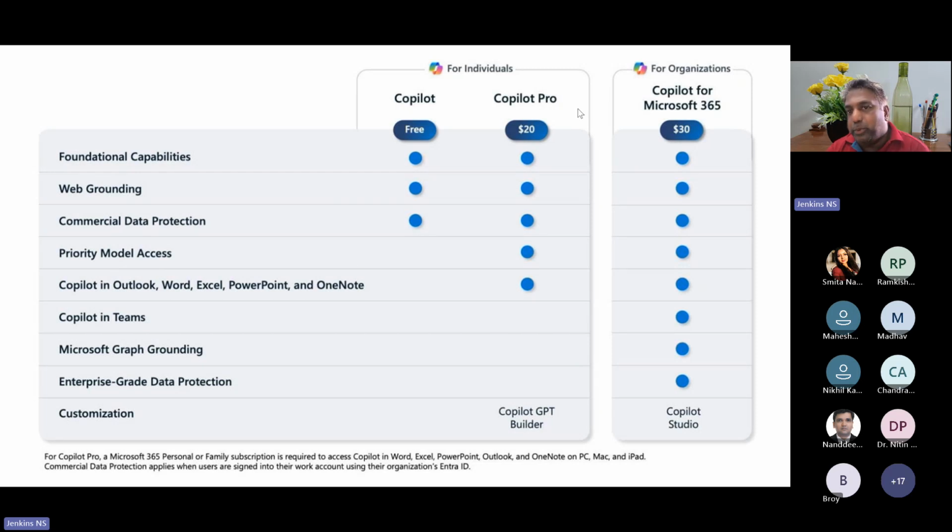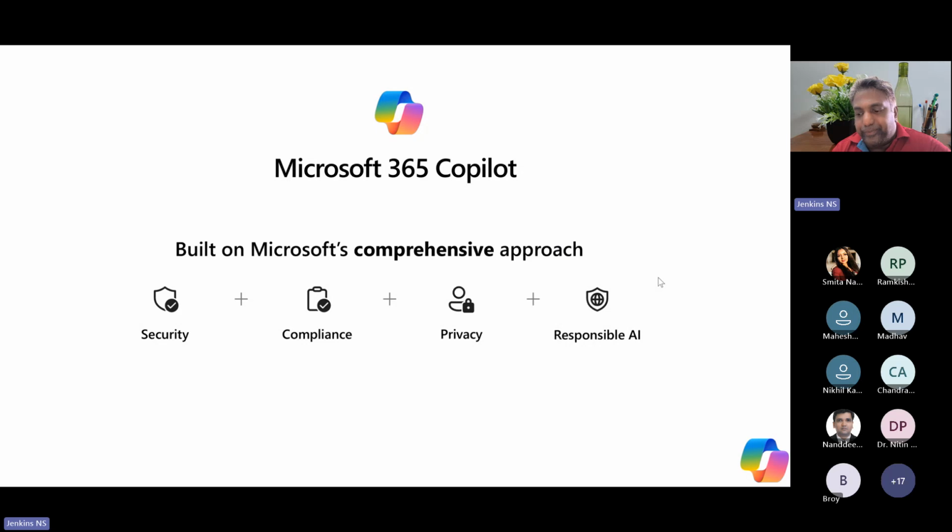We have two options. One is Pro and one is Copilot for Microsoft 365. Okay, the Pro is meant for individuals. Individual persons can get this and play around with it, and they can also use customization with the Copilot GPT builder. Okay, but enterprise data protection and Microsoft Graph grounding are not possible, and Copilot in Teams is also not available in the Pro version, but they can use it as a regular user with a search. But when you come to organization, sorry.